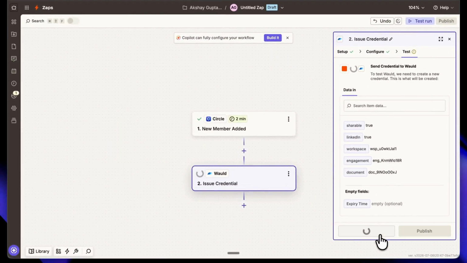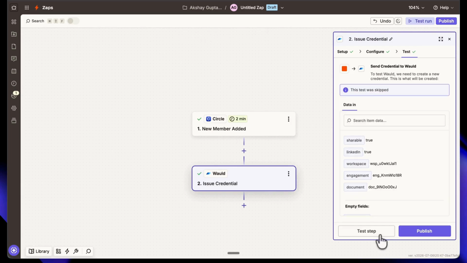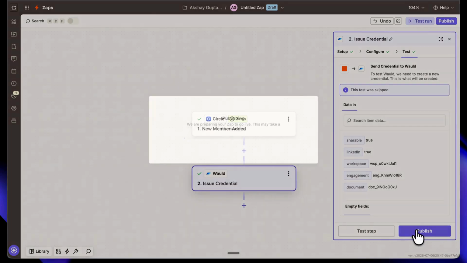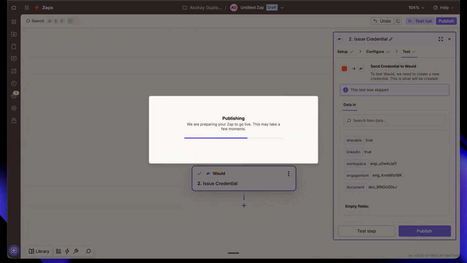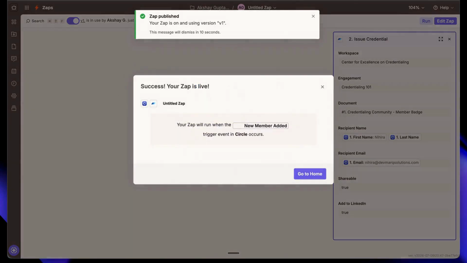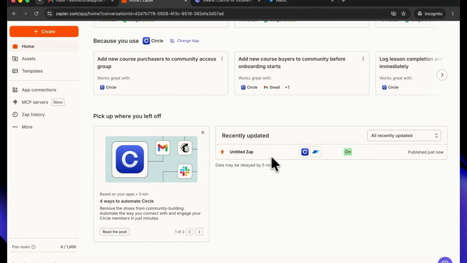I'll skip test for now. I hit publish. Every learner from this point on would be handled automatically whenever they join the community. I can see my Zap here.